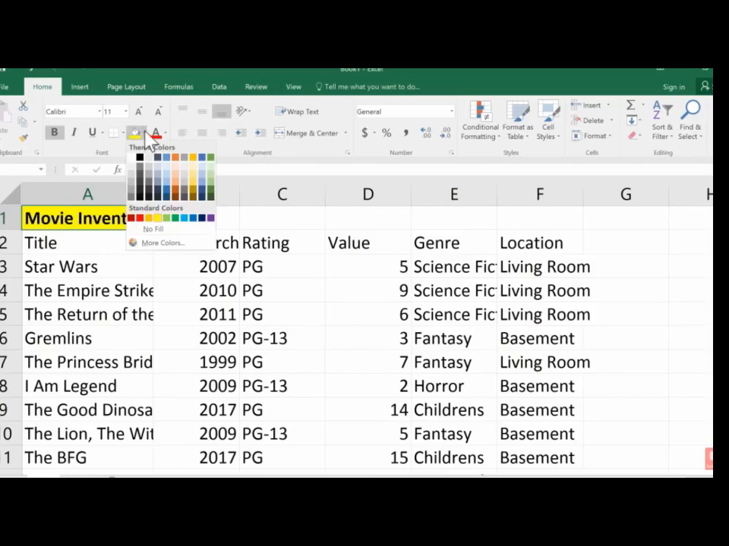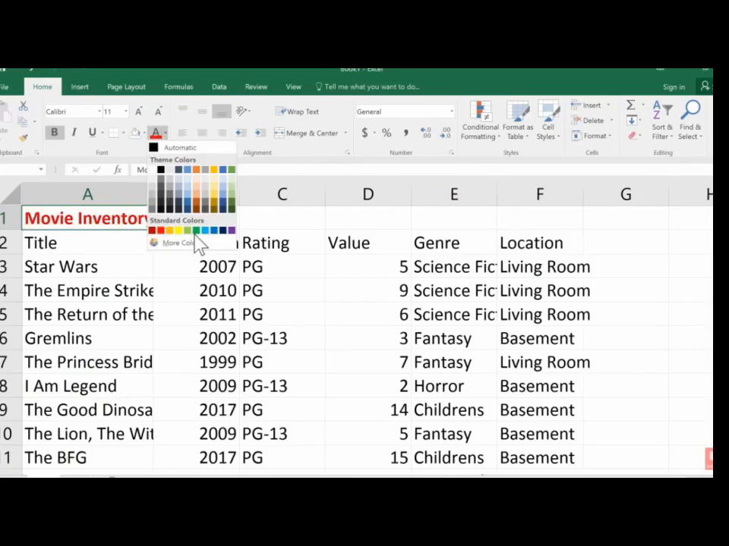So I'm going to click the arrow next to it and I'm going to go to No Fill. I could also change the color of the text itself. So that is also an option. I'm going to go back to black in this case. In addition, I could italicize or underline. Those are all good options to have. But that will help the text stand out a little bit.